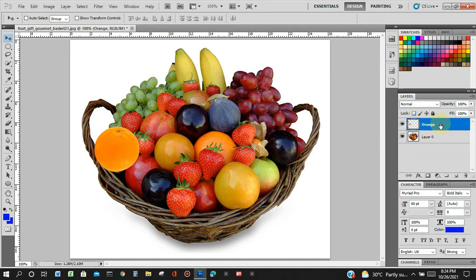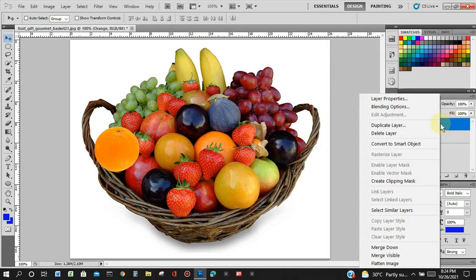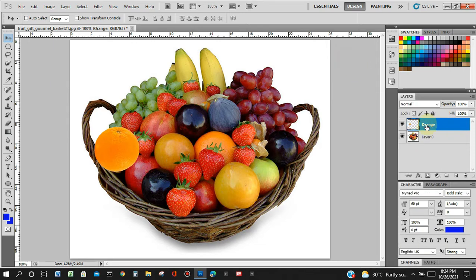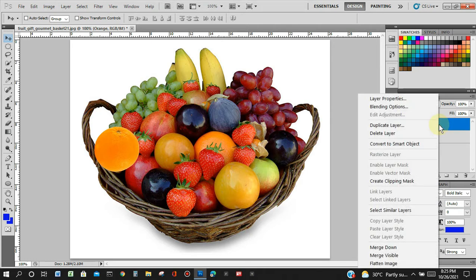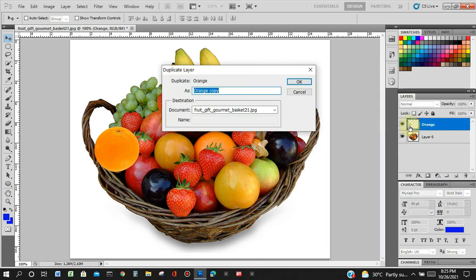You can also duplicate or copy the layer. Right-click the layer, select Duplicate Layer. A duplicate applet will show stating the destination of your layer and its layer name.